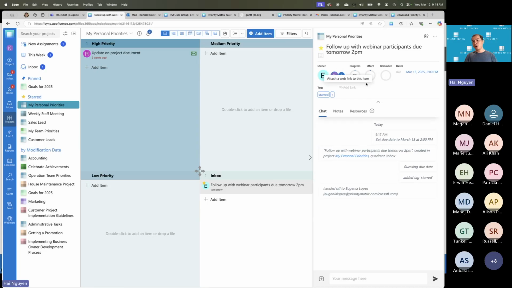And then next to that, I have progress, effort, reminders, and dates. Now, one thing I want to emphasize is that the most important features in Matrix are the following: due dates and reminders. And so when we think about priorities, of course, we talk about the quadrants and high priority, this is a high impact task and so forth.